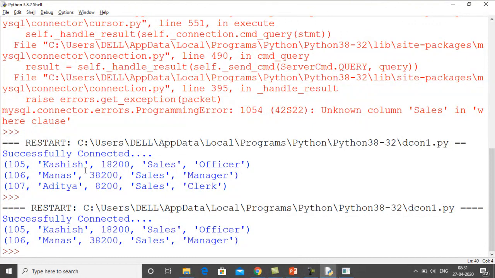If you look at the result above, we have 3 employees working in the sales department, Kashish, Manas and Aditya. But in the second we are getting only the record of Kashish and Manas, because along with the sales department requirement, we also put a requirement that the salary must be greater than 15,000, and only Kashish and Manas are getting the salary more than 15,000, whereas Aditya is getting the salary 8,200, which is basically less than 15,000. That's why his record is not shown in the result.